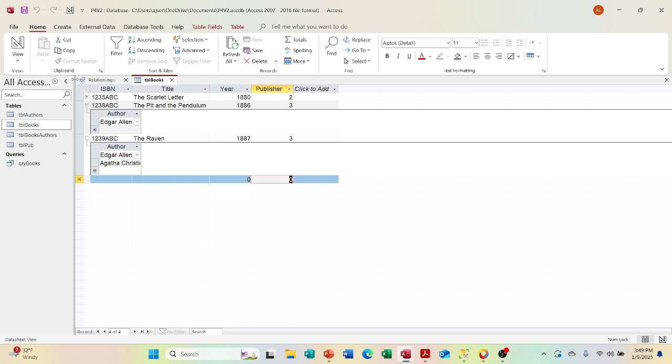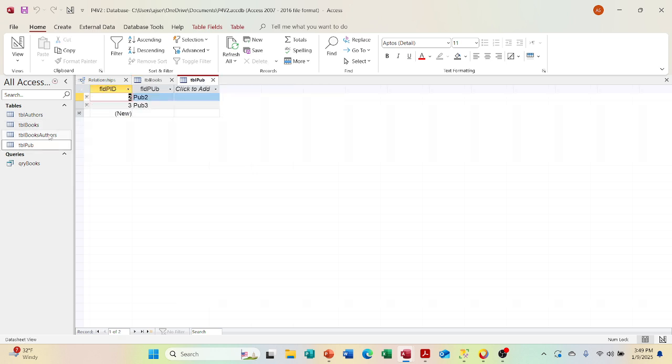Yes, so we have to go back to table publisher. Remember, we lost our table publisher. I'm going to put pub1 here as the 4th entry. Remember what I said, when you delete something in an AutoNumber, you're not going to get it back unless you do a compact and repair, but we'll assign it number 4, no problem.